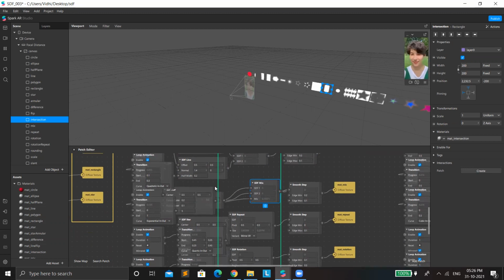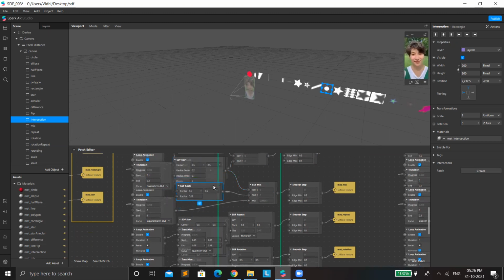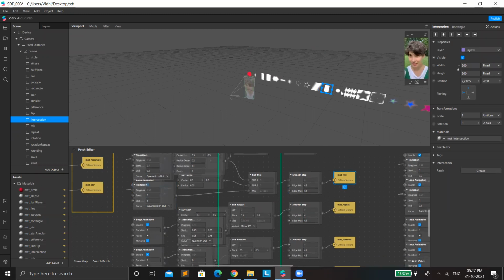Then we have SDF mix. It is mixing the two SDFs. So this one is SDF star that is being attached to SDF1. For SDF2 I also have SDF circle. And then in the mix, we have the transition as well as the loop animation. Then we have attached it with the smooth step and the texture.